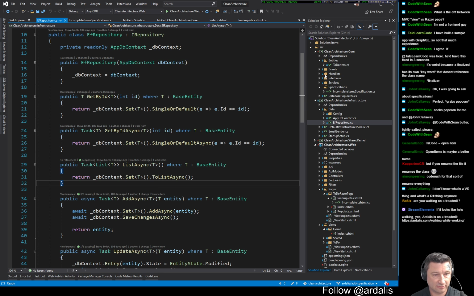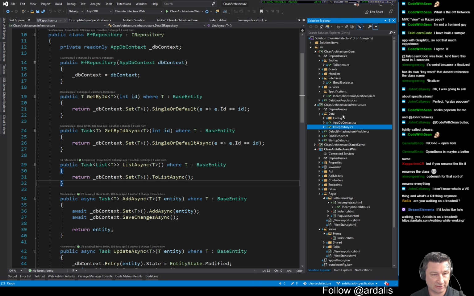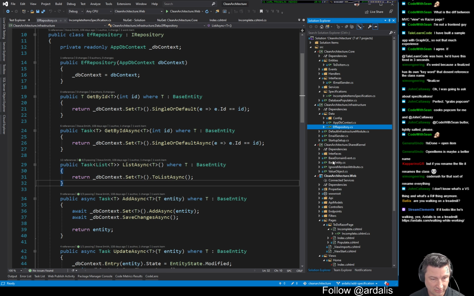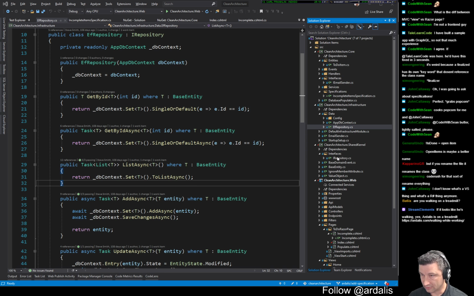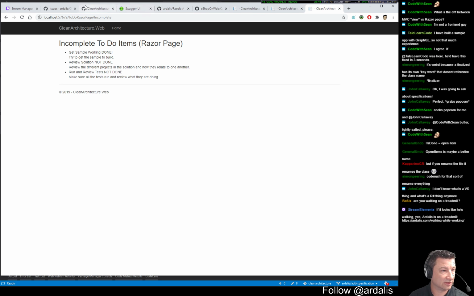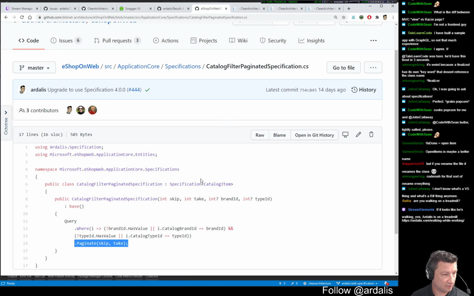In any case, we need a new interface. I guess it's going to go here, because we need that interface to support the repository. How do I do that in the other one? Let me go see here.